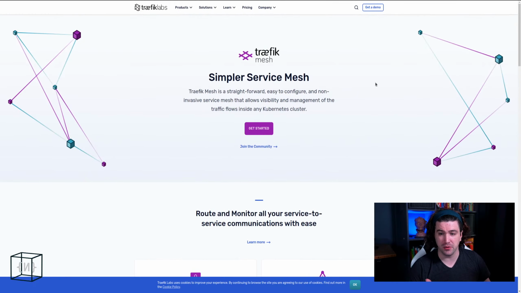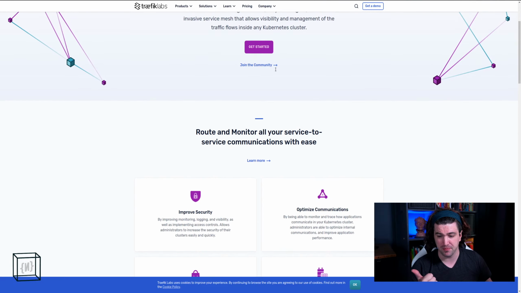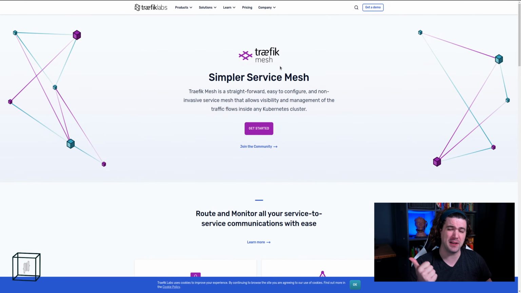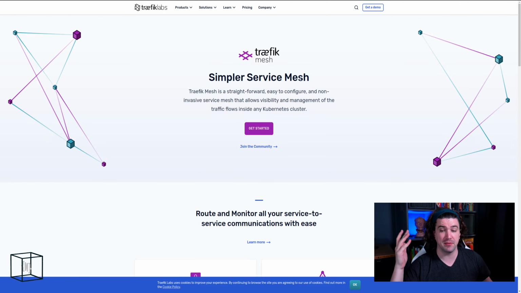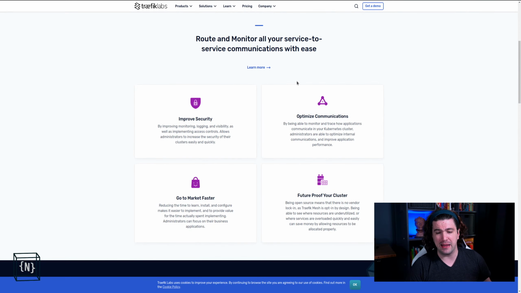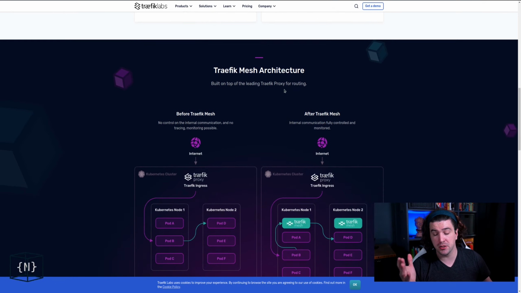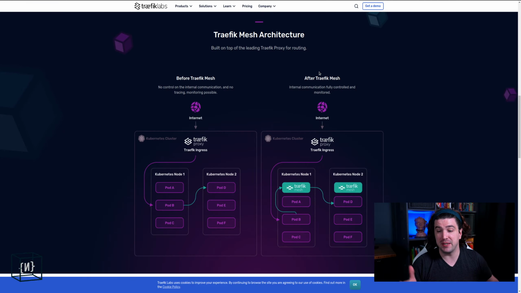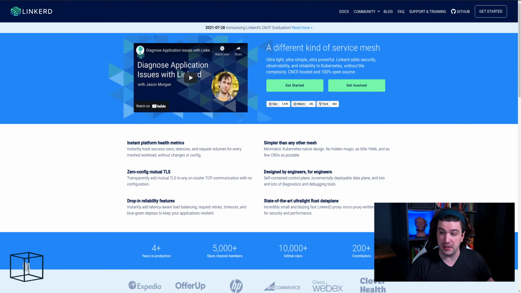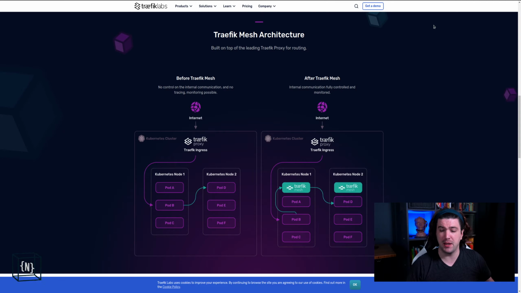So one thing to note here is that it's actually Traefik Mesh. Traefik has an ingress controller, and I'm sure you guys know who Traefik is, but they have their own mesh as well. Its goal is to be super simple. If you're looking for a super simple service mesh, I would say that I have far less experience with Traefik Mesh than I do something like Linkerd, but Traefik Mesh is a suitable solution.